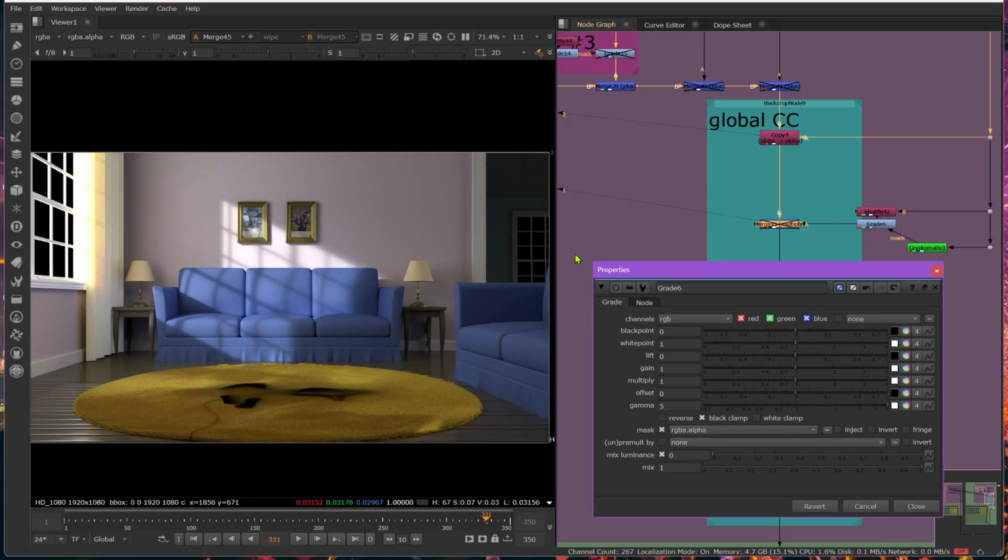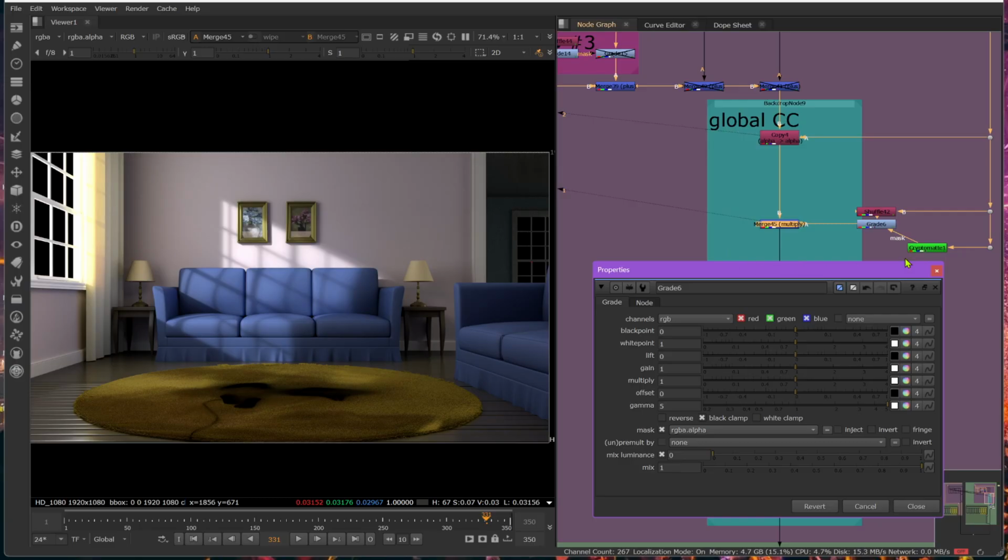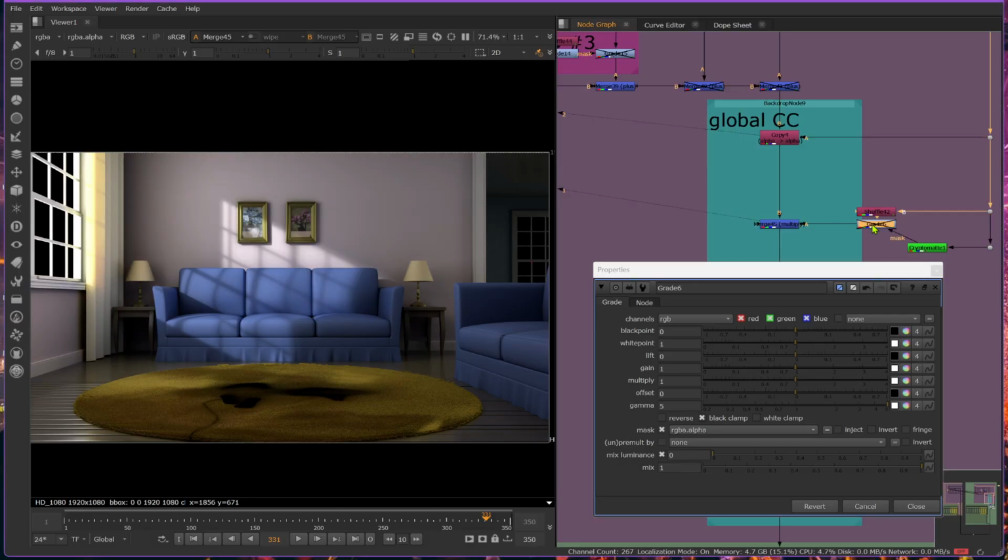A constant would be copying your cryptomat alpha to a constant, pre-multing that down, and then adding it on top of your ambient occlusion. In this case, that would actually give you a solid white thing. You get no contribution. But this would be the difference between that and that.